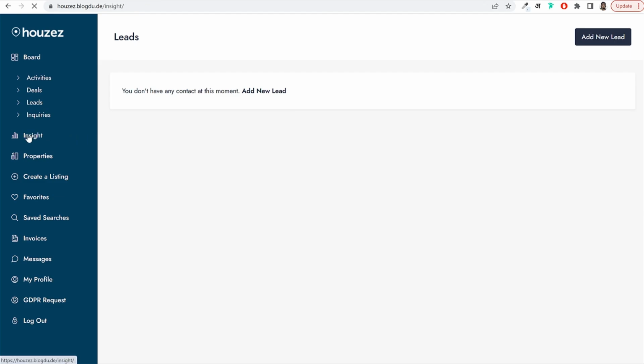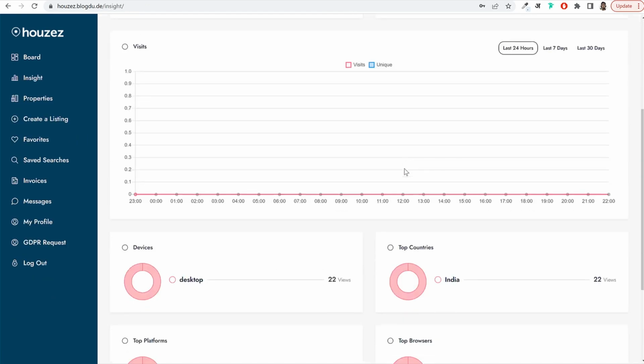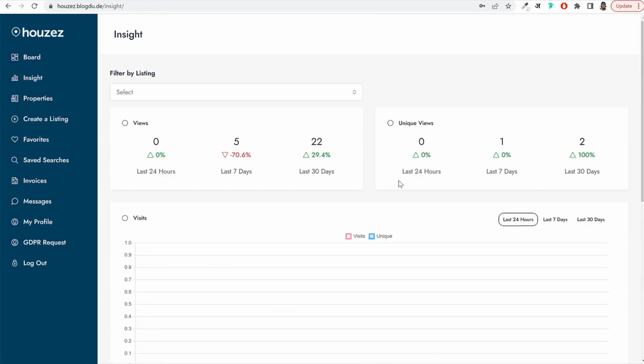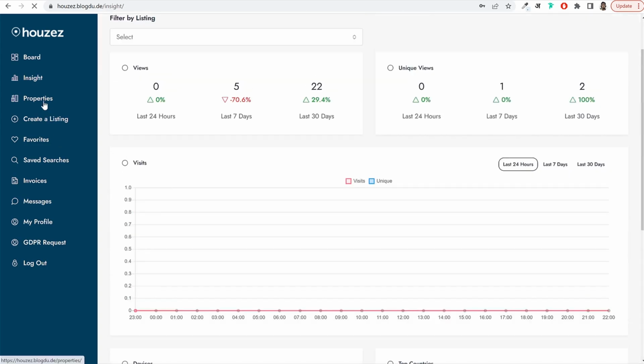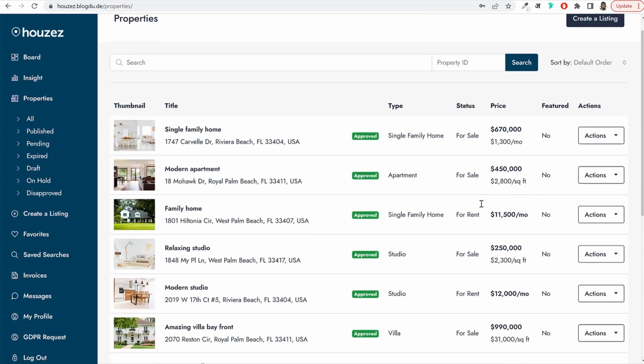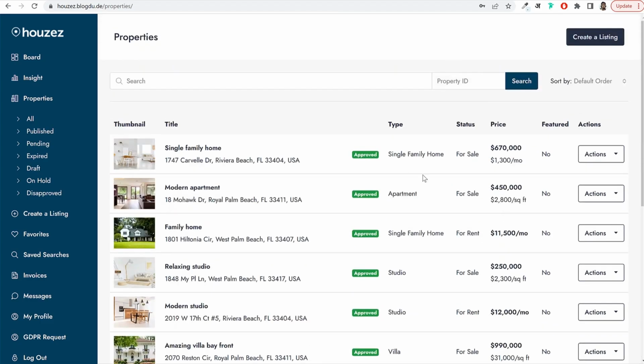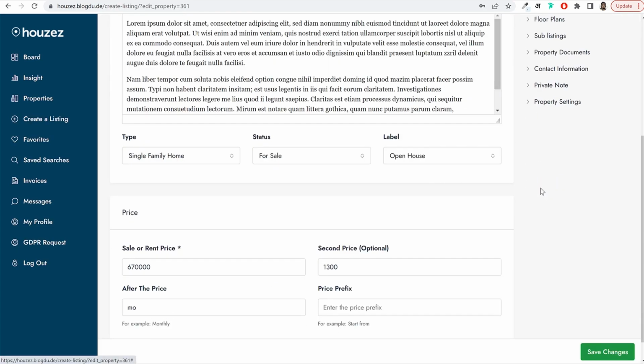Then we have the customer insight. Here you can see all the statistics, like how many views and unique views and all those things you got on your property listings. Then we have the properties option. So whatever properties you have submitted on this website, if you want to make any changes on those properties, for example, if this property is sold, you can edit this, or you can put this on hold, or you can edit this and change the status of this property.